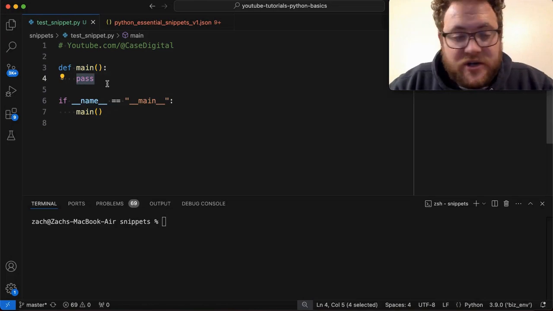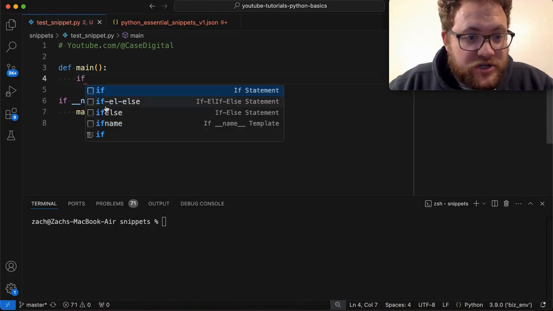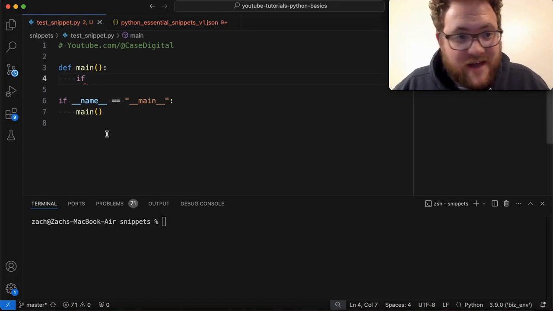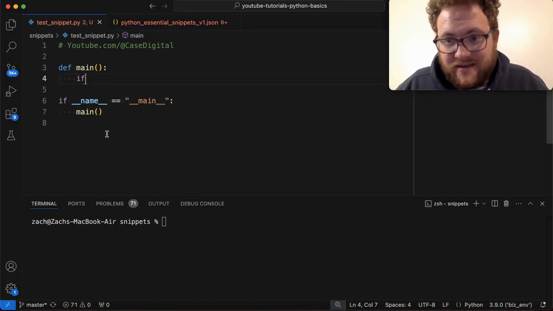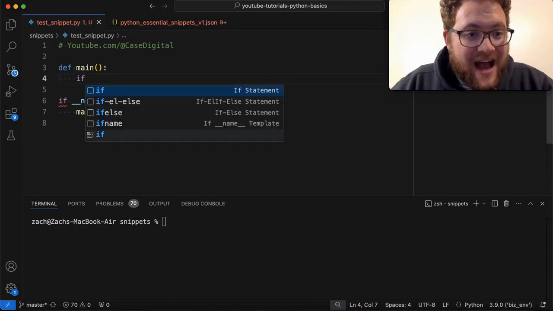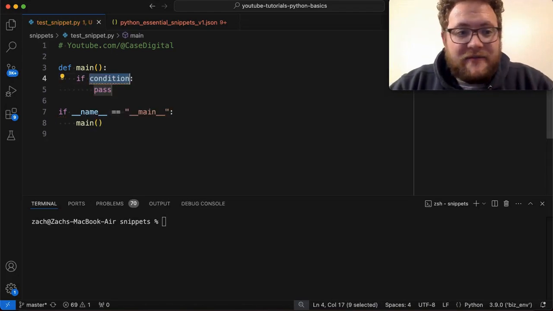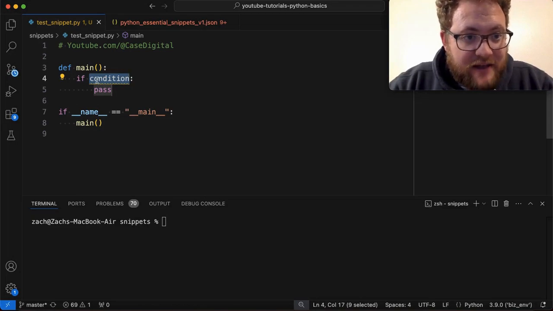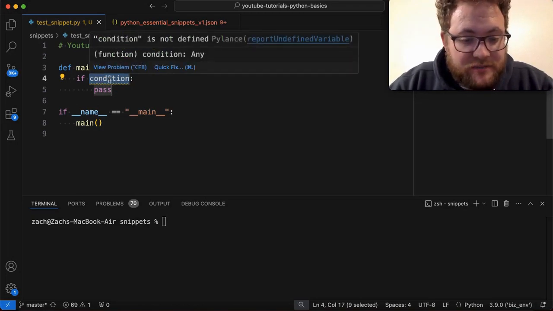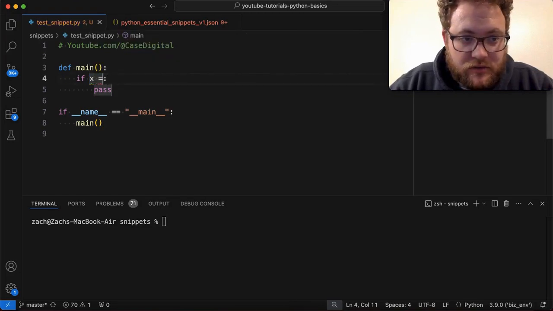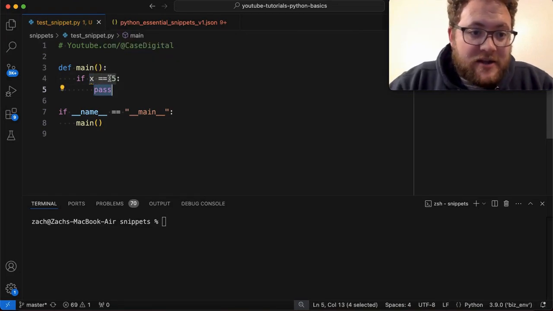Maybe within this main function, I want to do an if statement. You can just type "if" right here, but that's just going to be VS Code's typical one, which is just the if keyword in Python. But I set up a snippet where, just like that, I have an if statement with highlighted areas that I can choose. So I can simply say x is equal to 5 and then tab over, and now it's going to take me to the next section.